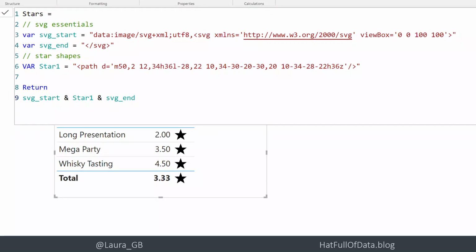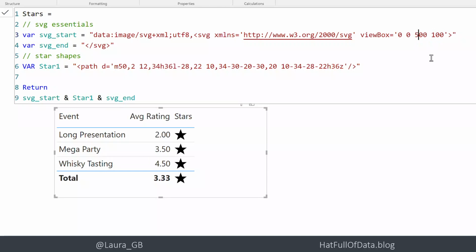Right, so let's go back to our stars and let's see if we can make that one star be 5 stars. But if our one star is 100 by 100, 5 stars in a row will be 500 by 100. So I'm going to take out that 1 and make it a 5. And if we now have a look at our table once that's updated, we'll see our star has become really small and diddy, and that's because it squashed it down to fit in that space.